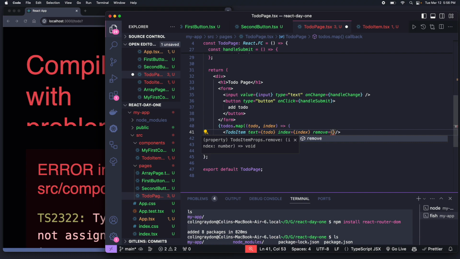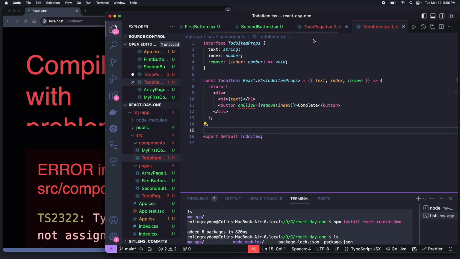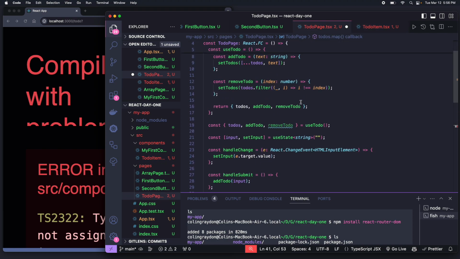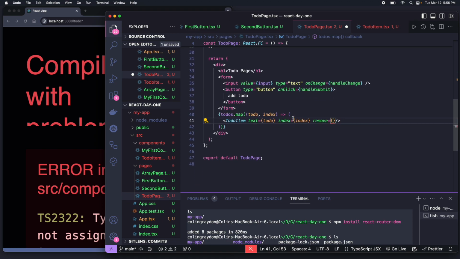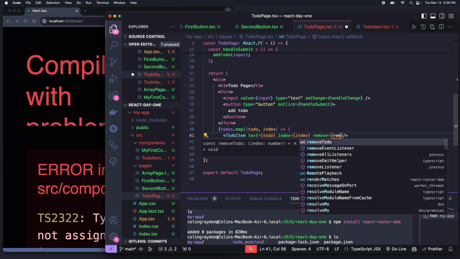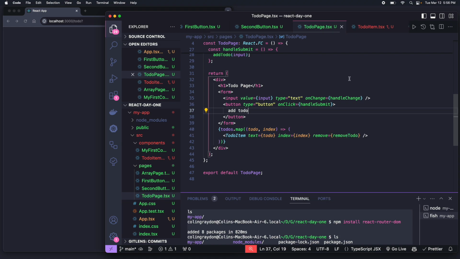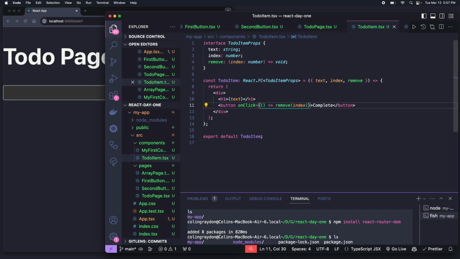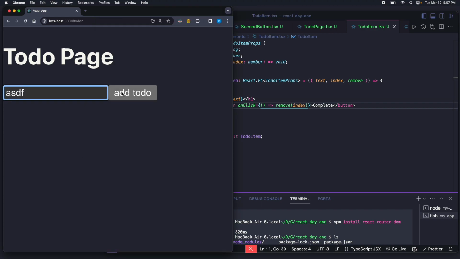Remove equals, called it remove, yes. So remove equals, sorry, the function's here somewhere. Remove to-do. Yeah. I want to say, okay, let me double check. Awesome. So I'm going to explain what I just did there in 2 seconds.